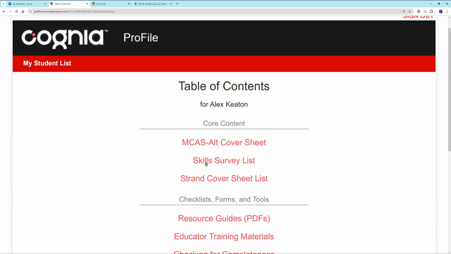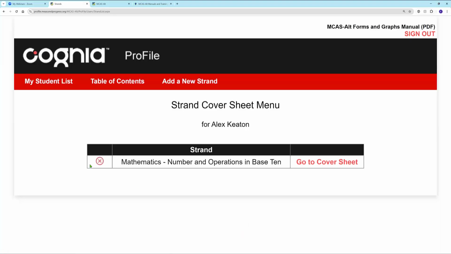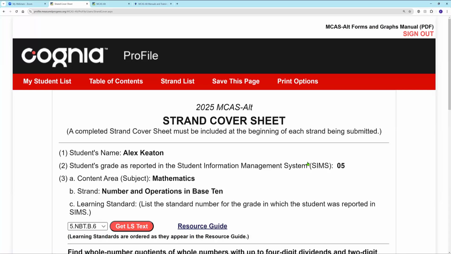But let's get back to what you came for, how to do the strand, in this case, number and operations base 10. So we already did our skills survey. We're going to hop into our strand list, and it should be hanging out here waiting for us. And there it is, our math number and operations base 10. Let's go to cover sheet, and we'll scroll down.